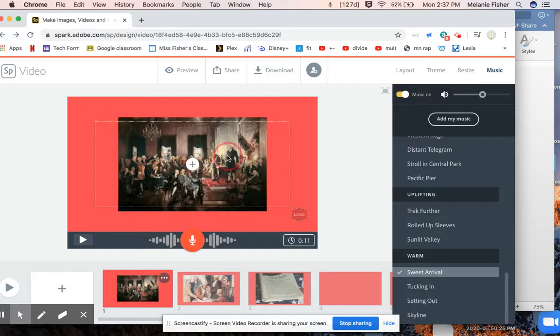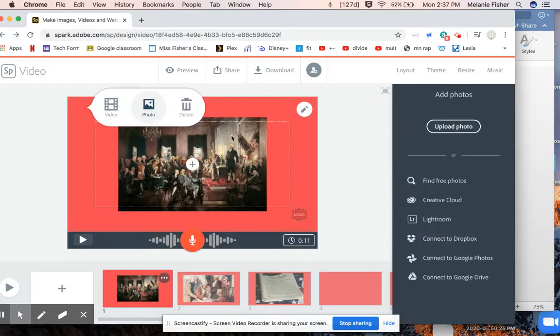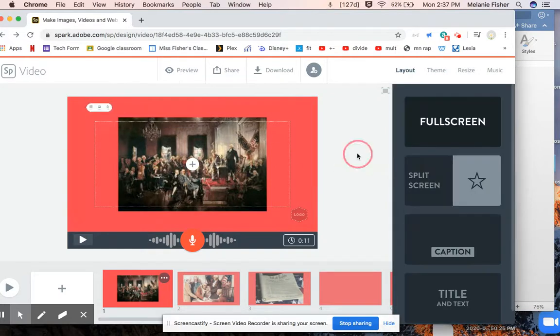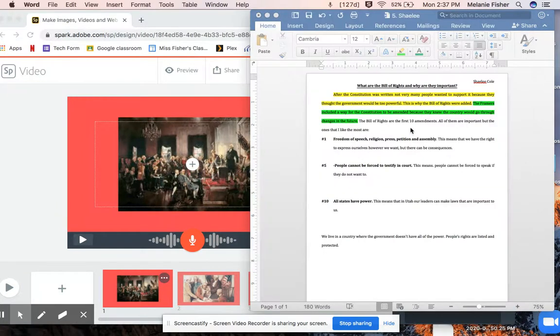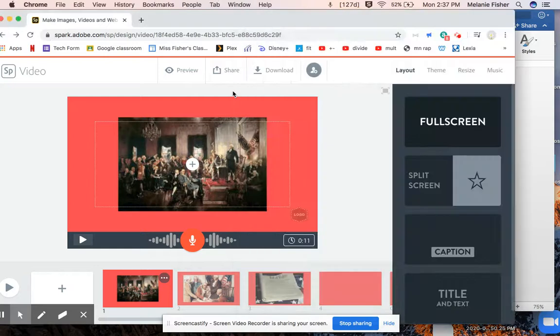You can pause at any time and click the X. If you hate the photo, you can go in. Like, I don't love that photo because it's blurry, so you can go in and change the photo. I hope you have a good time with this. Maybe have your speech out in front of you and go through each sentence and try to find a photo, or maybe go through 2 sentences and try and find a photo.